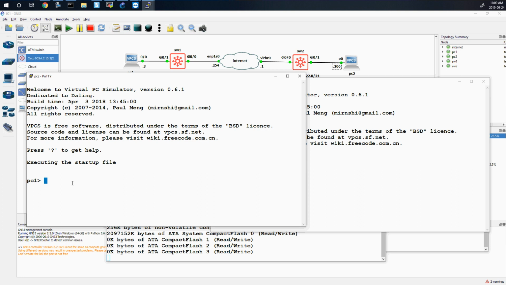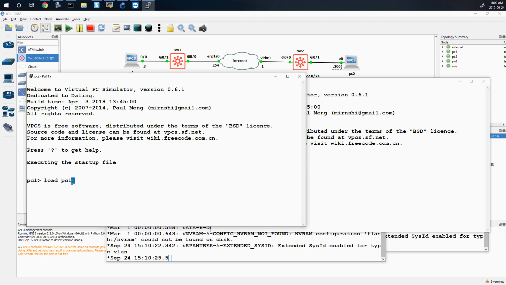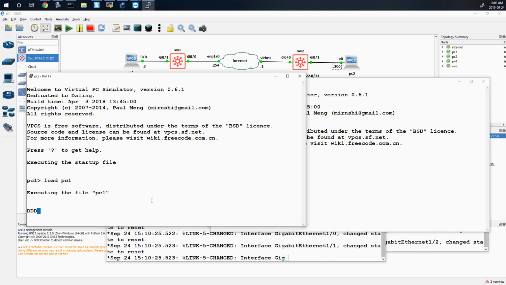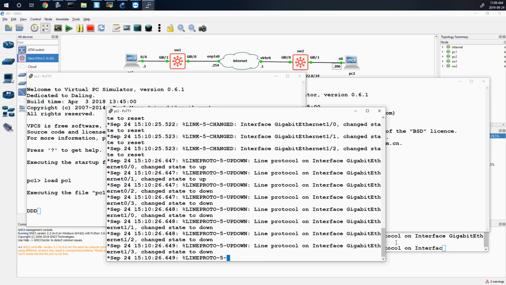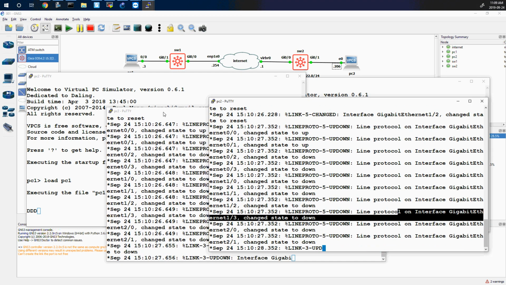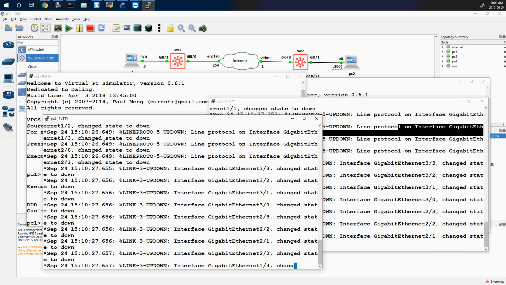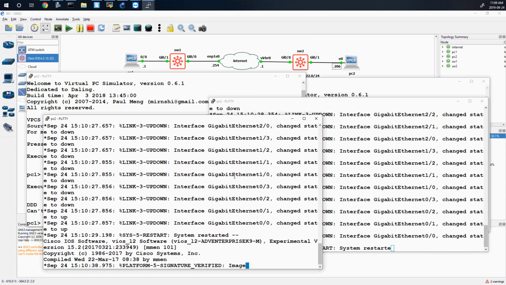My PC1 is already on, and my PC2 is already on too. So basically what I could do, I'll do load PC1, if you remember. It will execute the DORA. Well, it cannot, because as you see, the switch is still booting, right? That's the reason I cannot do anything at the moment. When the switch is booted up, then I'm going to be able to execute, because for the moment being there is no connectivity. The switches are not on. So I'm just waiting for this to finish.